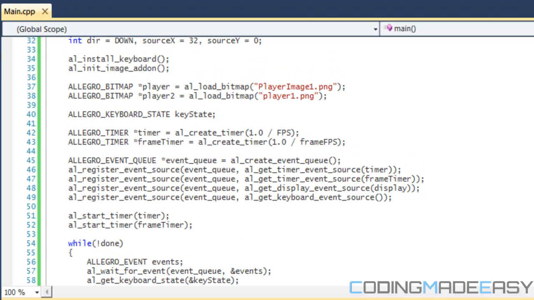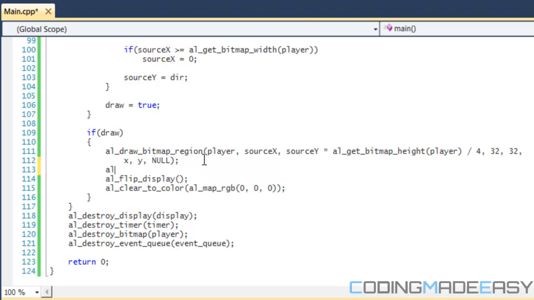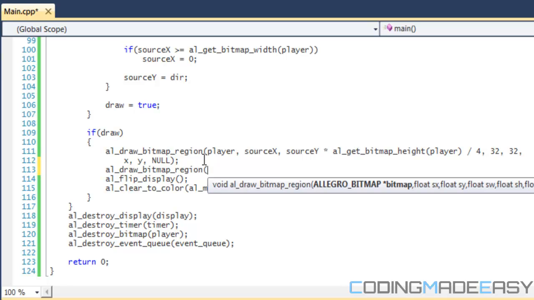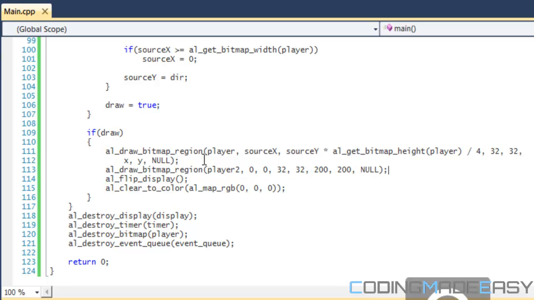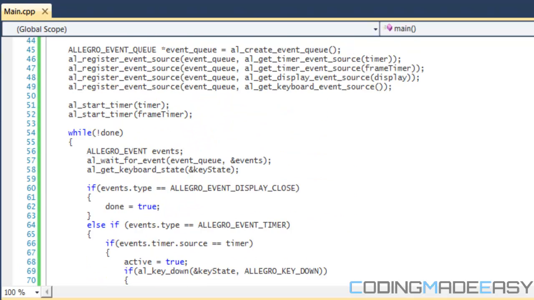Okay, so anyways, I loaded in a second player image, and what I'm going to do is draw a bitmap region player 2, 32 by 32, and I'll put the position at 200 and null. So we won't be able to move this player. We're just going to be using this for collision.